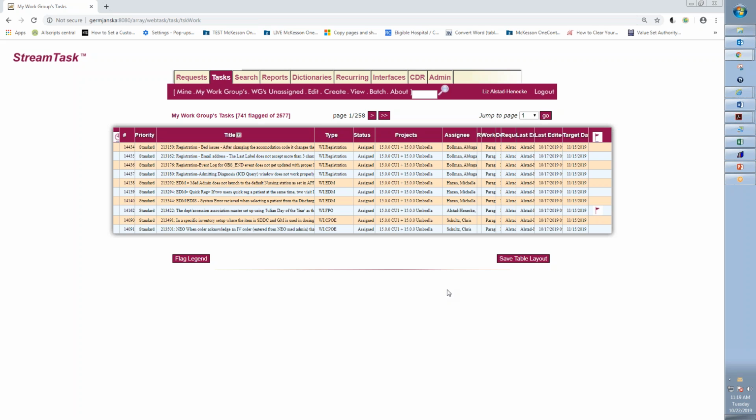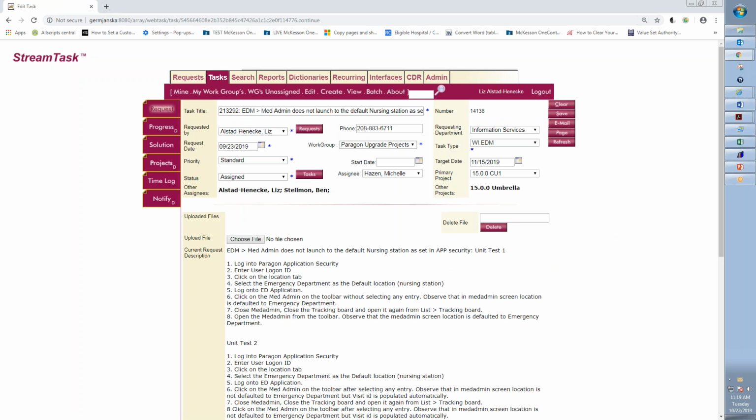All right. And then the way we open up a task, doesn't matter what page you're on, when you find a task you want to work on, anywhere in the line where that task is, if you double click, it will open up. All right.